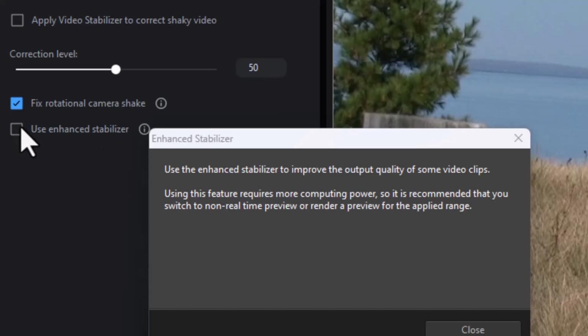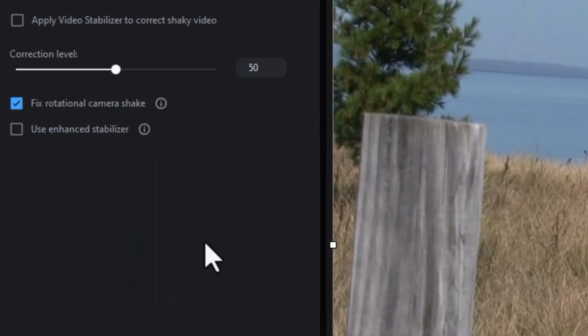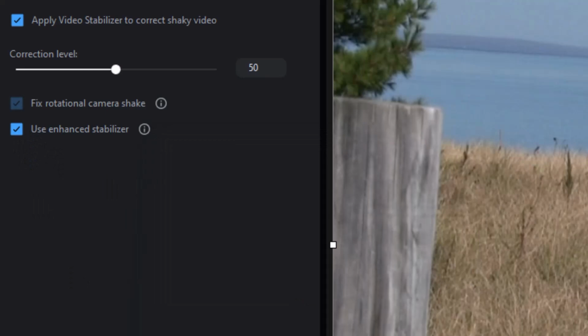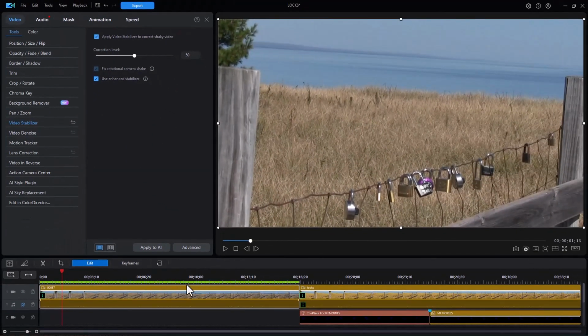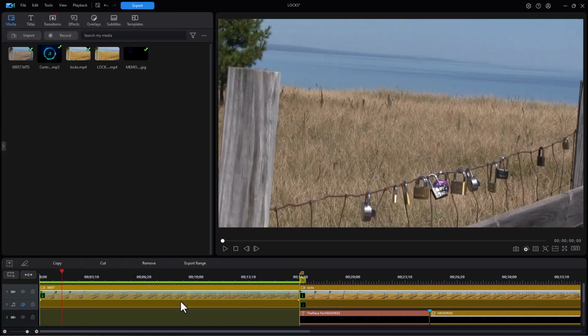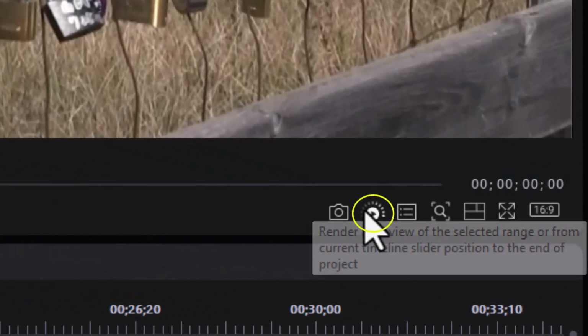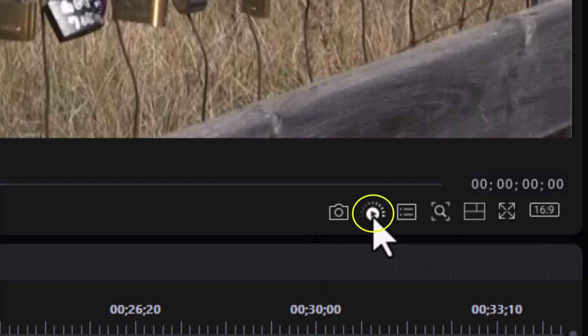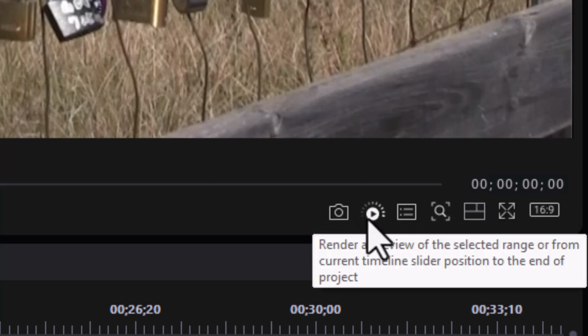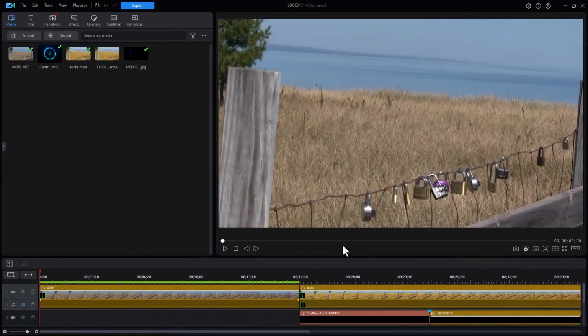So when I turn on the enhanced stabilizer, I'm going to click on close here. I need to render it. Now I've rendered this so it automatically remembers that it was rendered. But the way to render the clip is you click on it, and then I'm going to select it as a range. And then I click on this little circle here with the dots around it, and that will render that segment, and I'll get a message.